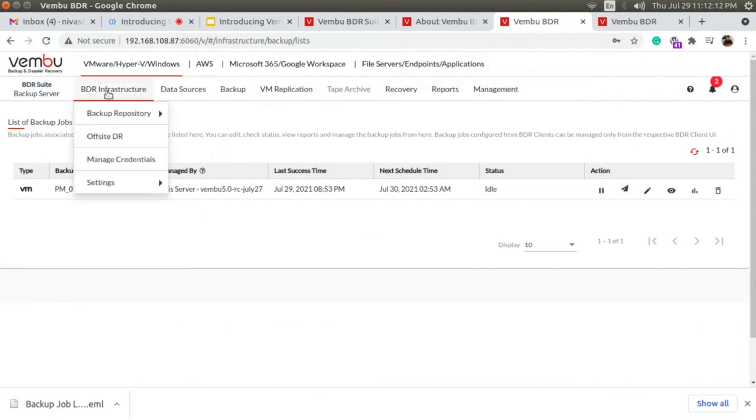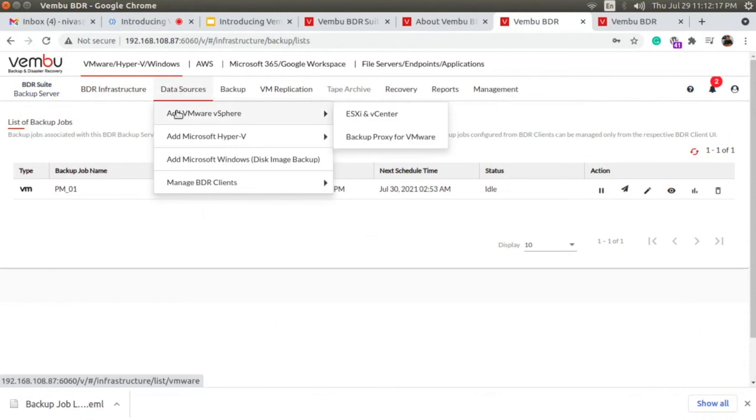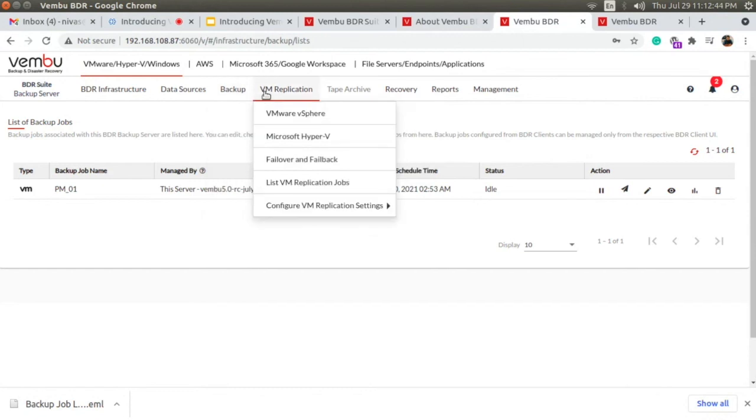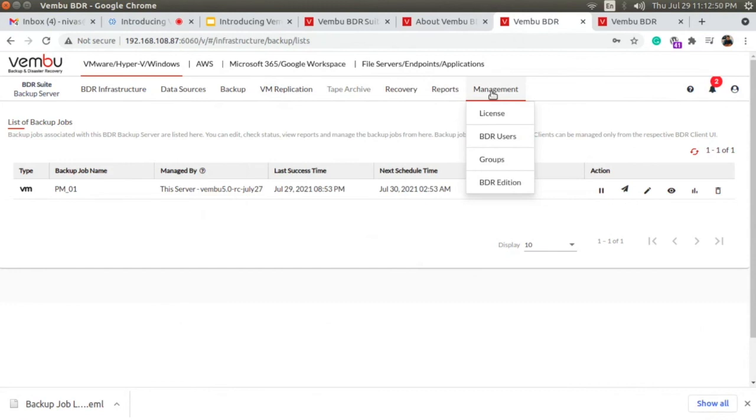Like you can take a backup of Hyper-V or VMware, it's pretty simple. You need to add your data source, like your VMware, Hyper-V, or other Windows servers or workstations. Once it is added, just click on backup, click on configure backup, and click on VMware vSphere. You can see the on-screen instructions to create a backup job. It doesn't have that much of a learning curve, so anyone can create a backup job and initiate the restores. Apart from backup, you can also create replication jobs. There are multiple recovery options available.